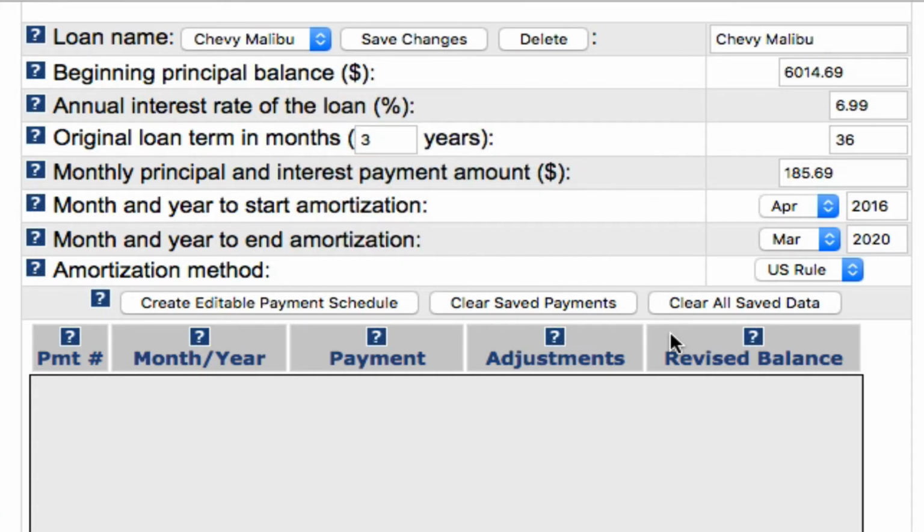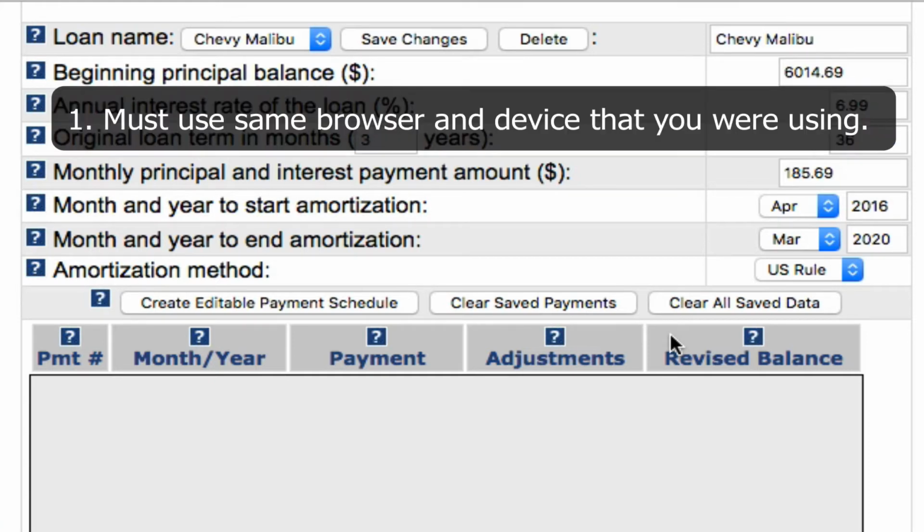At this point, I'd like to point out that there are a few drawbacks to using local storage to save your loan data. First, in order to reload your loan data into the calculator, you will need to have access to the calculator from the same web browser and device you were on when you saved it. For example, if you save the data while using Safari on your tablet, you won't be able to load the saved loan data when accessing from your personal computer.